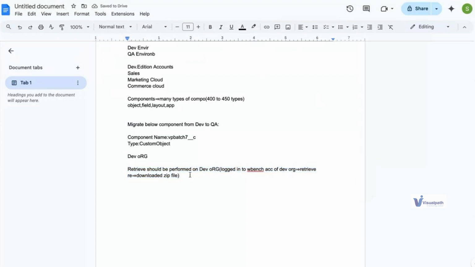Now the deploy step should be performed on the QA org. So in order to do this, you should log into the Workbench account of the QA org, and after that you should perform the deploy operation on the QA org. So in the retrieve operation, nowhere did QA come into the picture.